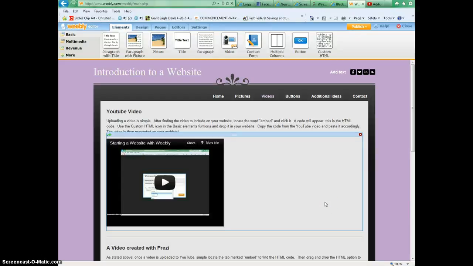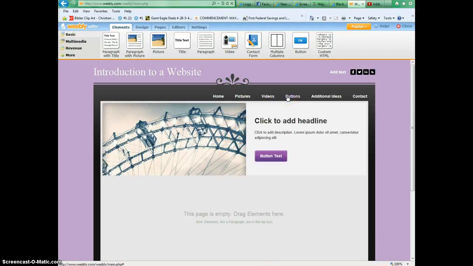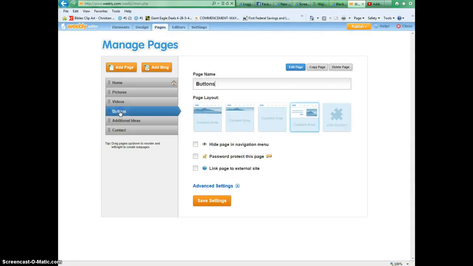Okay, we're back and we've already learned how to do videos, and now we're just going to add buttons. I have a page called buttons. Now this page is already created with a button, and that's because of the setup of how I created it. Remember when we did pages, you could change the setup. For a quick look, I went ahead and created one with the buttons.